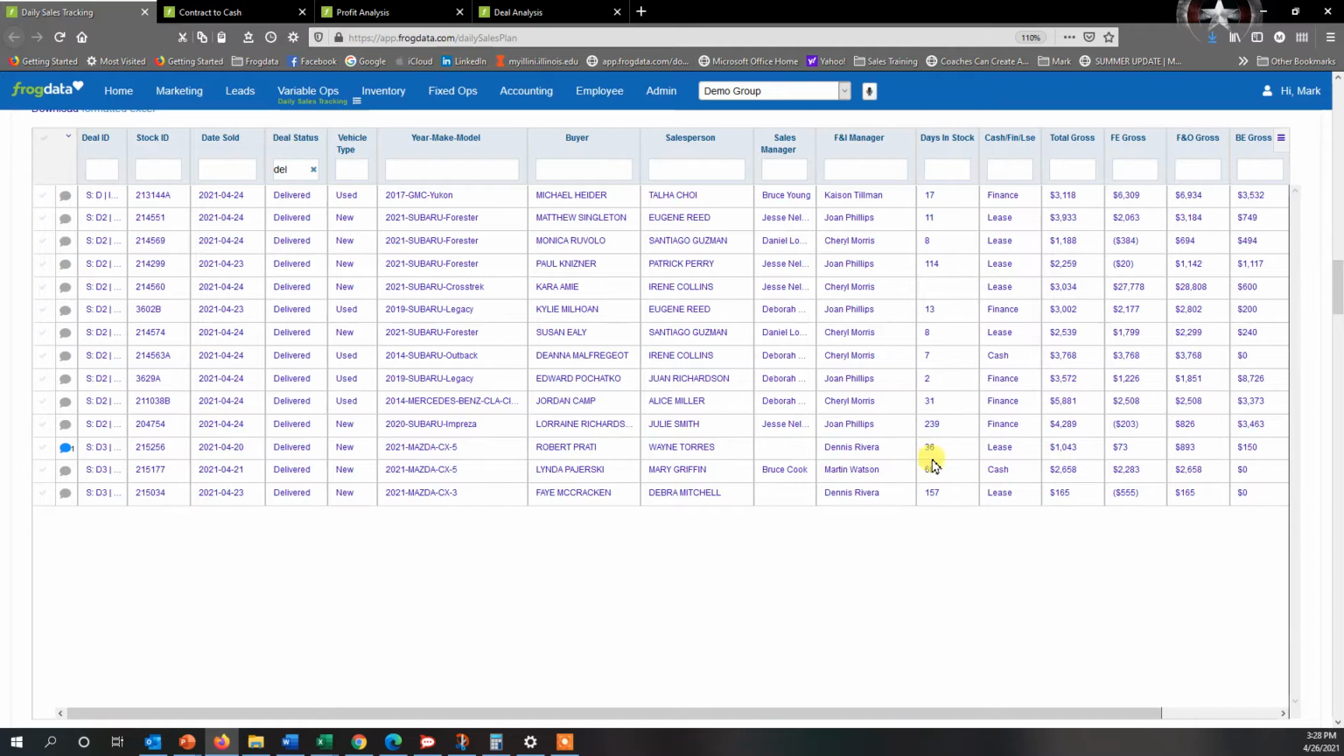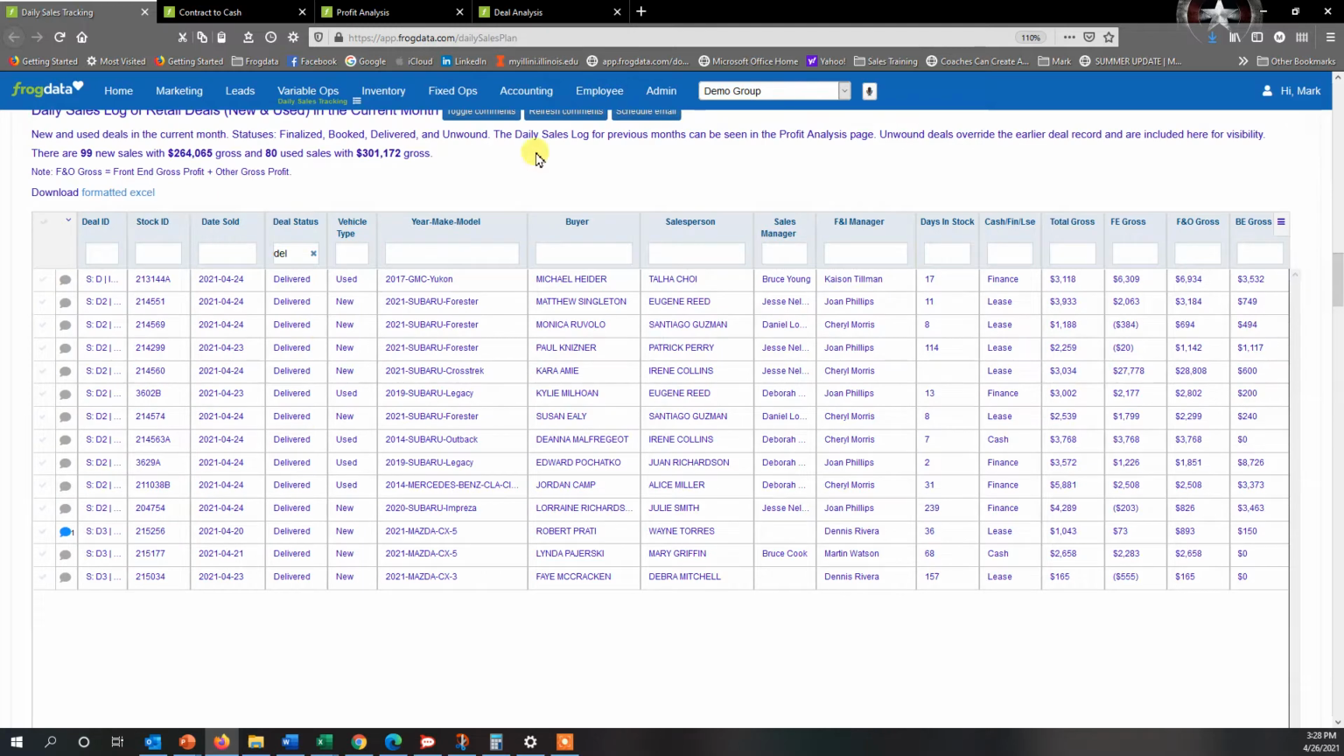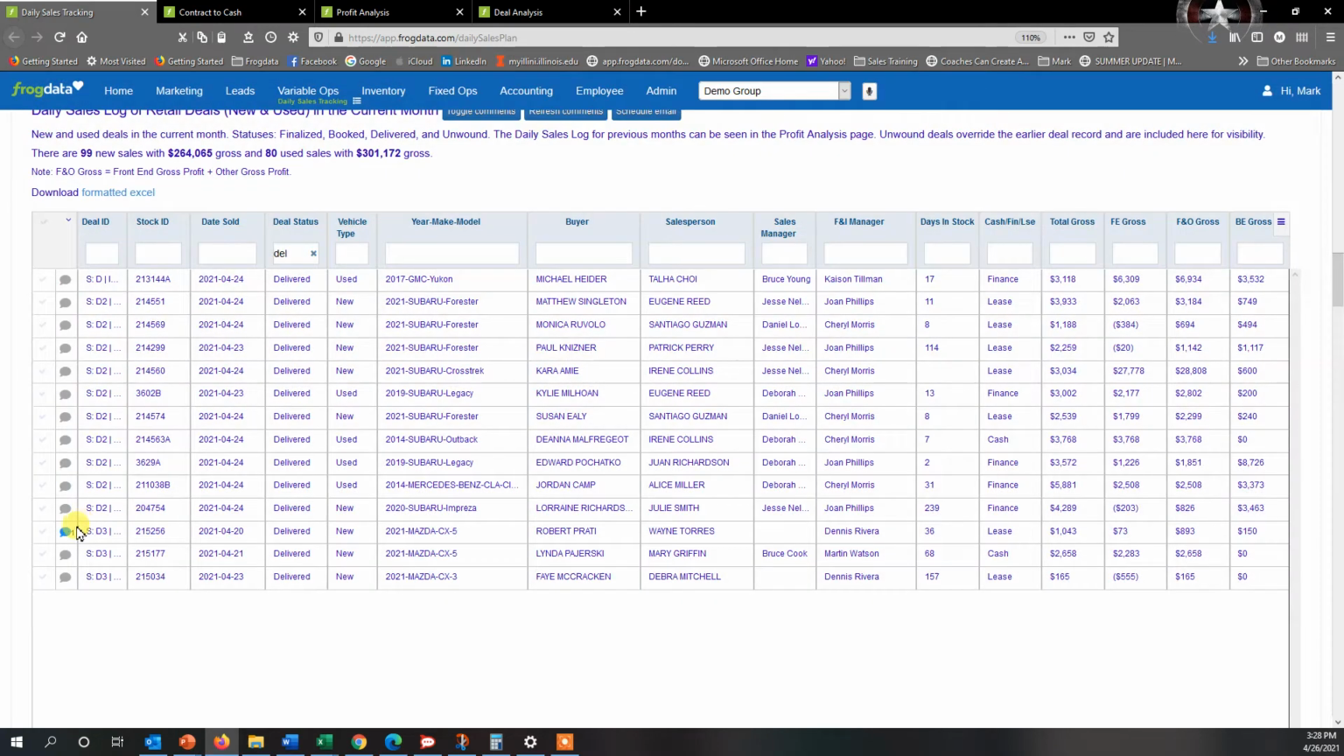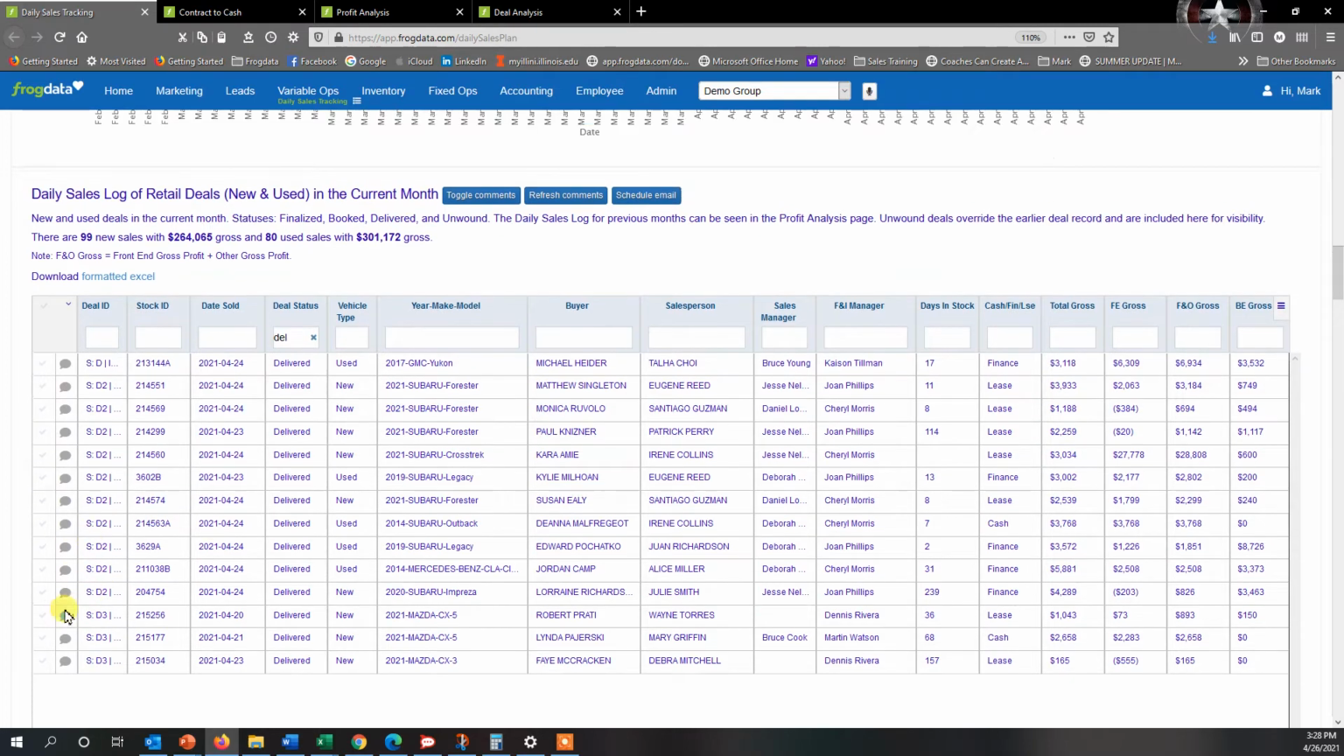So either the sales manager or the F&I manager could go onto that deal, click on that comment, and put a note in there. You have to actually hit the toggle comment button to see it. But right there you can see that I could choose a status, I can assign it to somebody, I can put notes in. For this case I put "frog test." So I put a comment on there, I hit save, and now anytime I go in there and look at it, I can see that there's an actual comment attached to this deal.